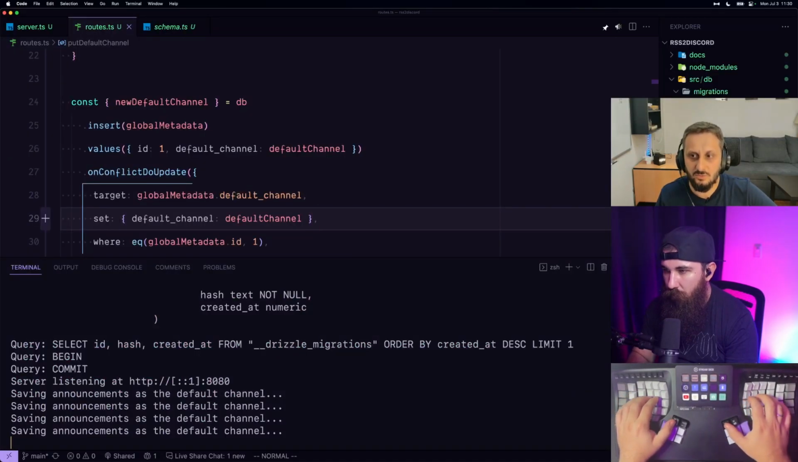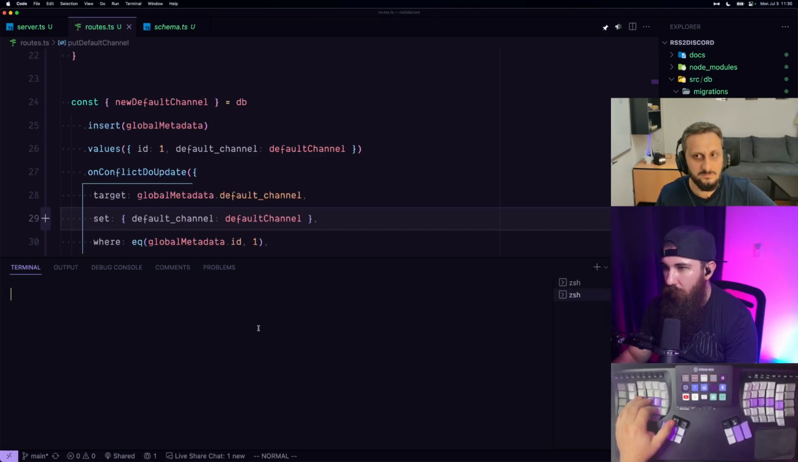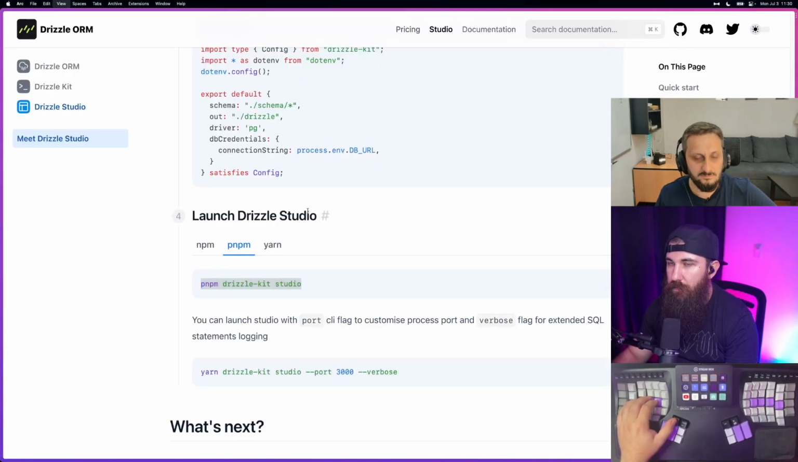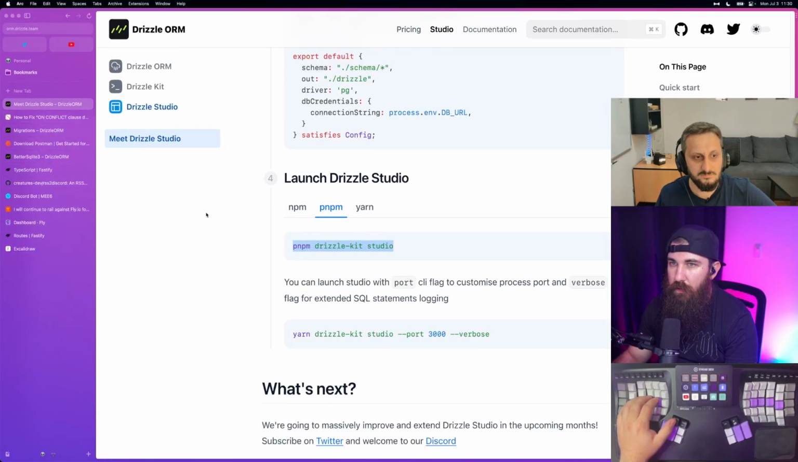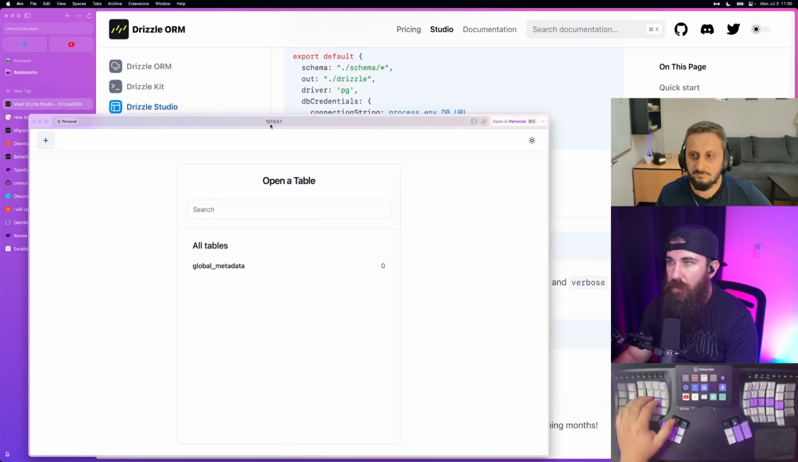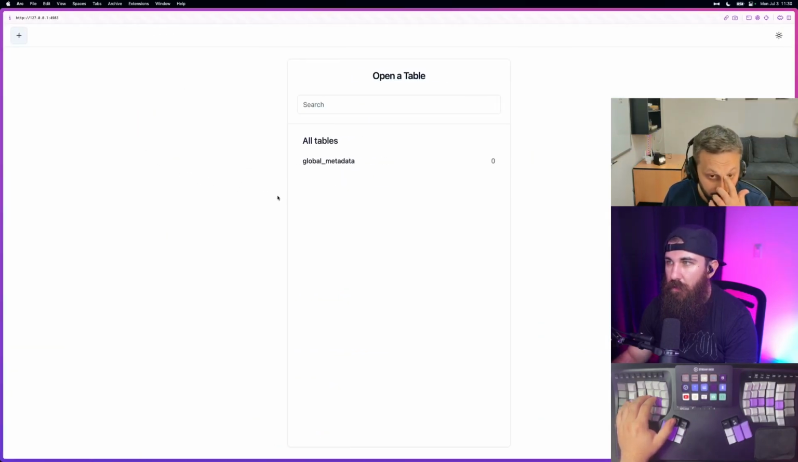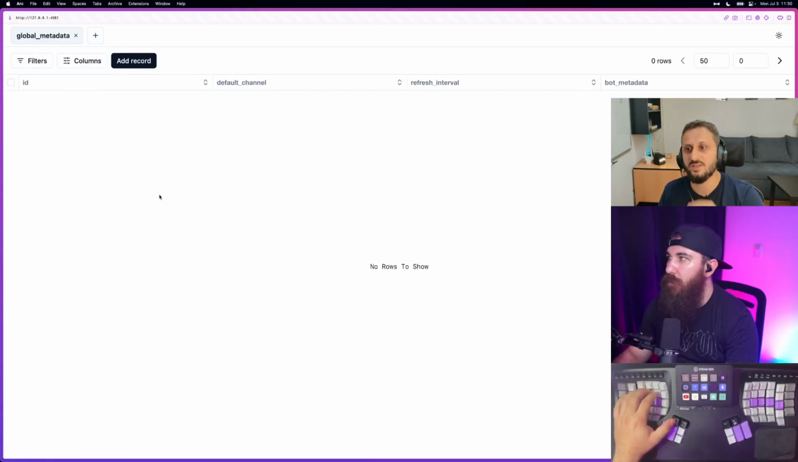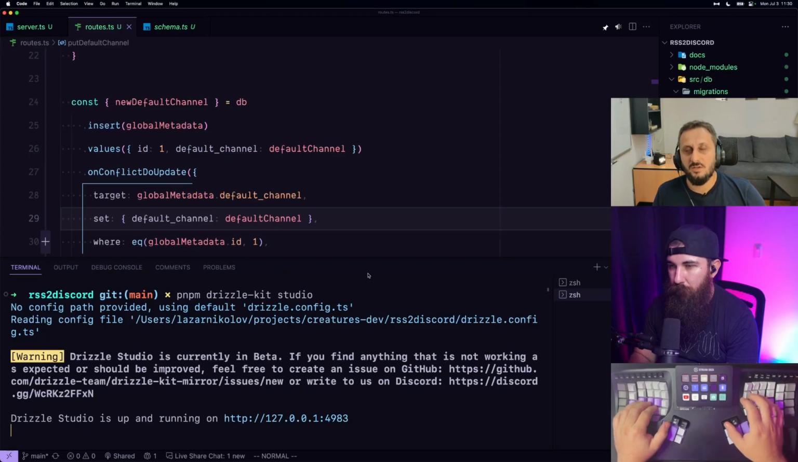Launch, npx drizzle-kit studio. Okay, so we can have a look. It's currently in beta, it's alright. Open a table. We don't have any records in it. It has 0 records, so there's nothing in it, sadly.